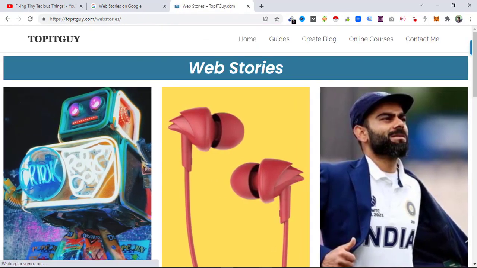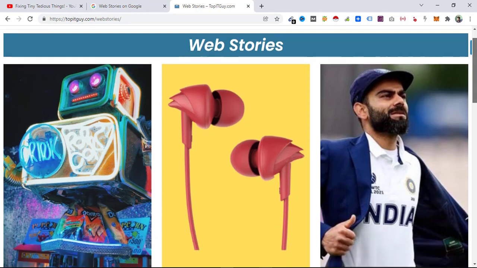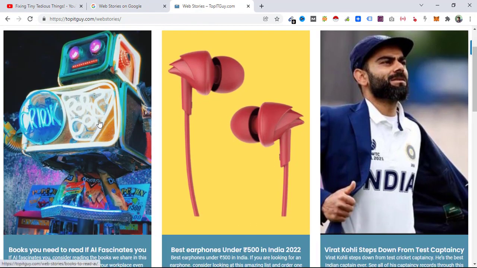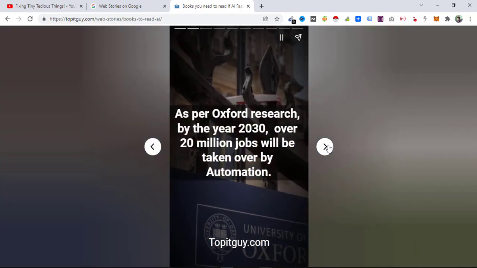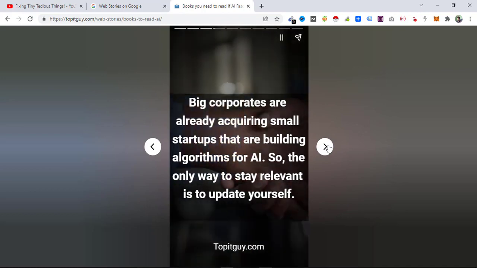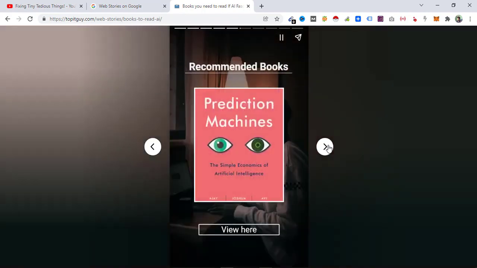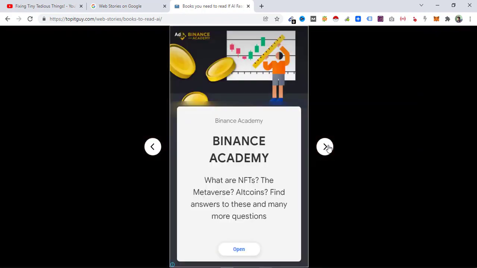Right now I'm on desktop, but if you are on mobile, you will see it appearing on your screen, full screen. So let's click this first one. This is what it looks like. Now you can also create stories like this, and inside these stories Google ads appear. Here you can see this is a great way to earn more money through Google AdSense. So you'll be learning that as well through this tutorial.